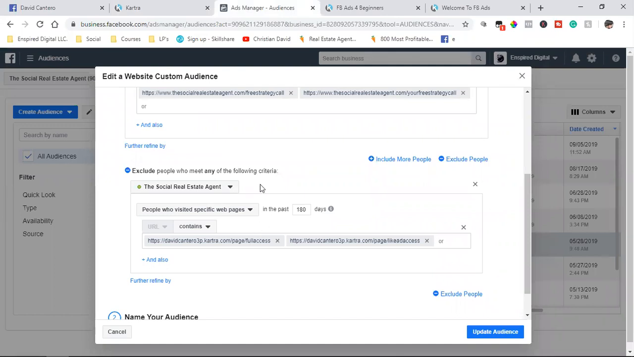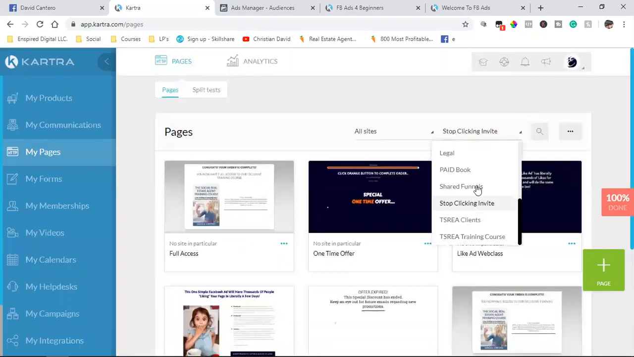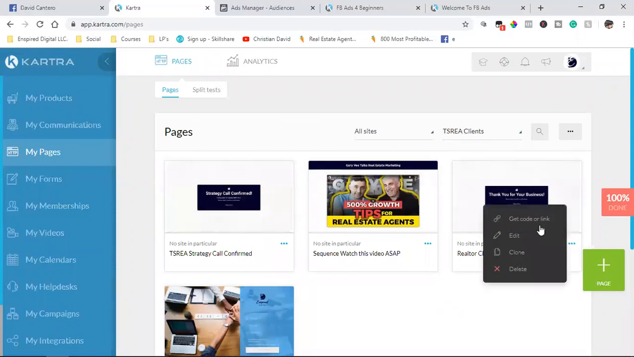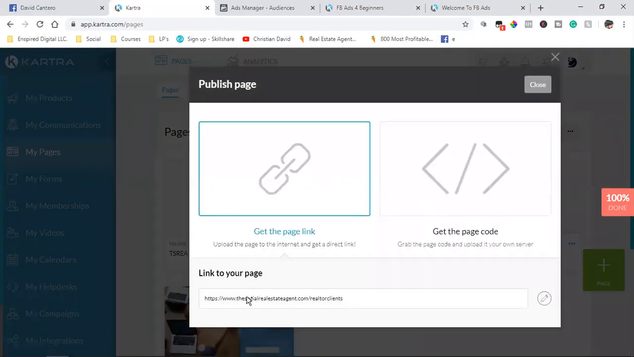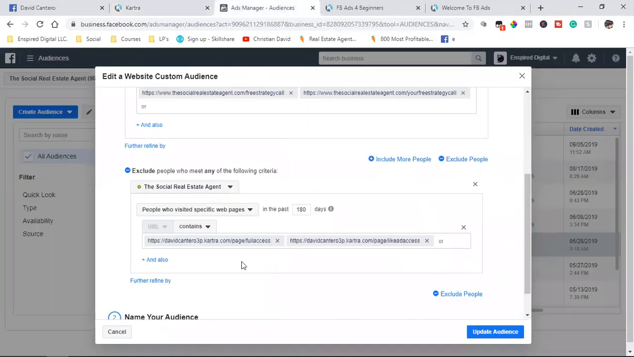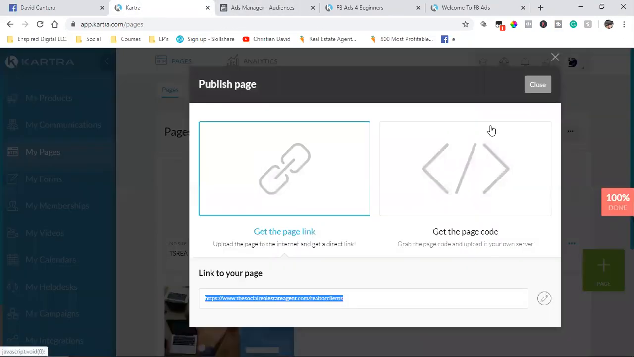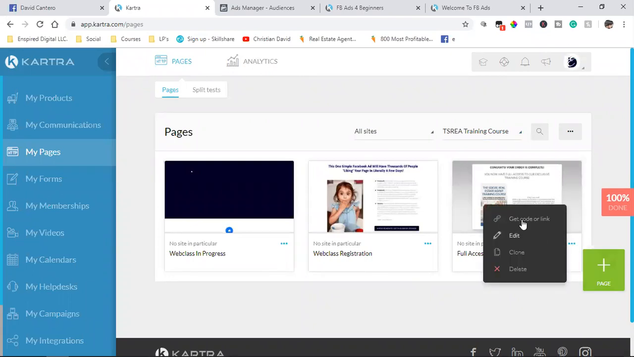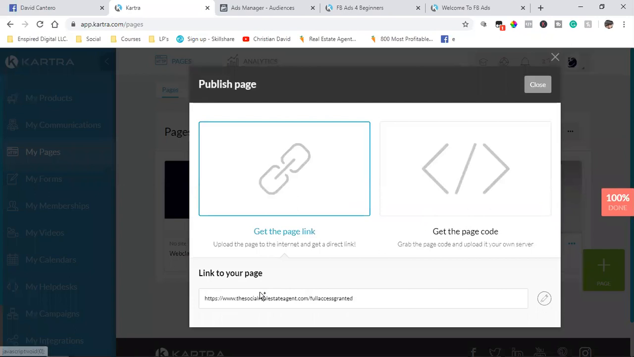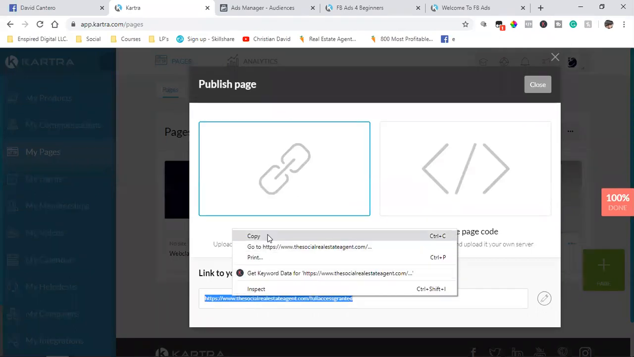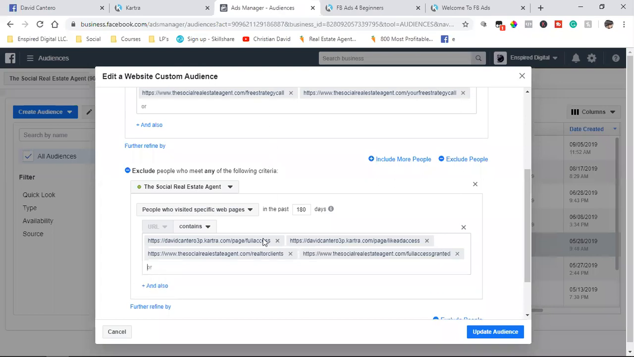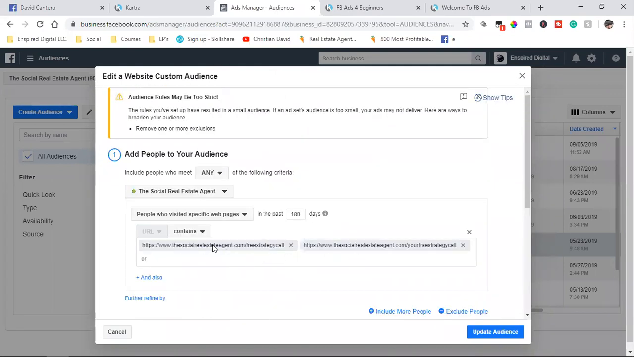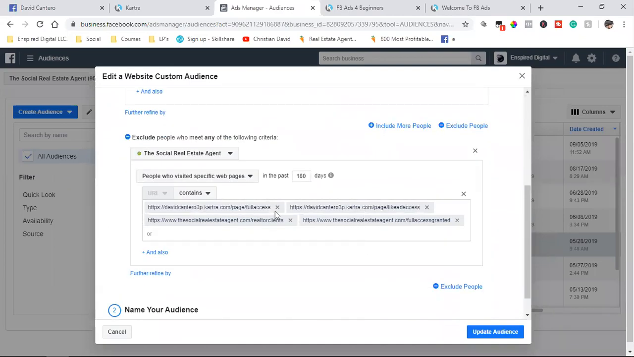Okay. And then also what I'm going to do is come down and grab this link. We're going to exclude these ones too. And then I'm also going to grab this link. Okay, so let's put that there. Book customers who haven't purchased course. So they landed on these pages. That's how I know they're a book customer, and they haven't landed on these ones.